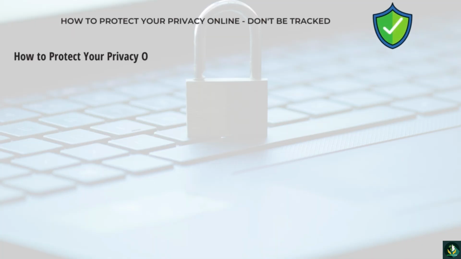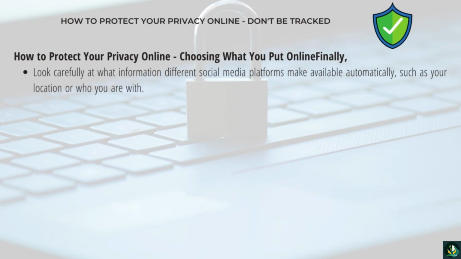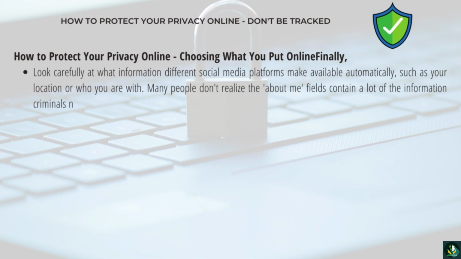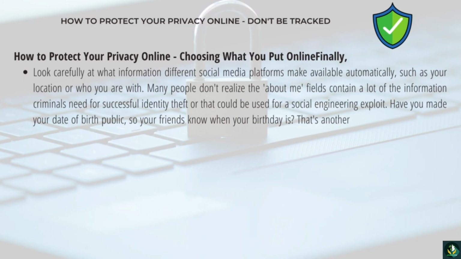Look carefully at what information different social media platforms make available automatically, such as your location or who you are with. Many people don't realize the About Me fields contain a lot of information criminals need for successful identity theft, or they could be used for a social engineering exploit. Have you made your date of birth public so your friends know when your birthday is? That's another piece of information your bank and other sensitive accounts often use as an identifier.